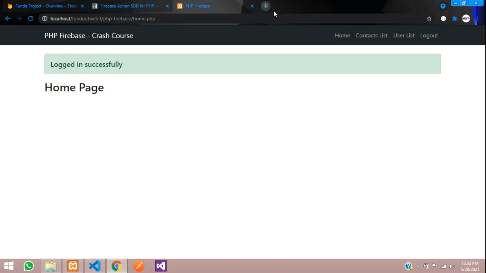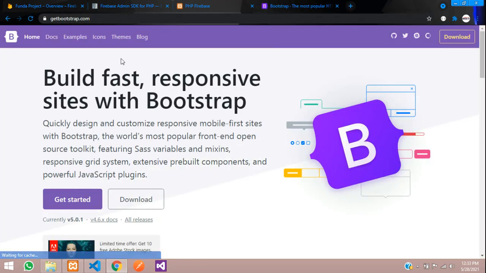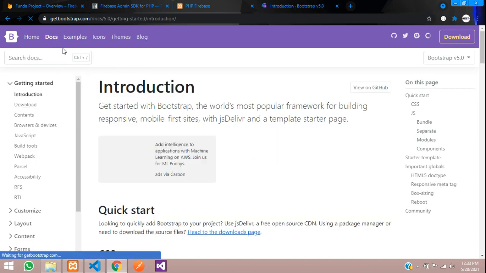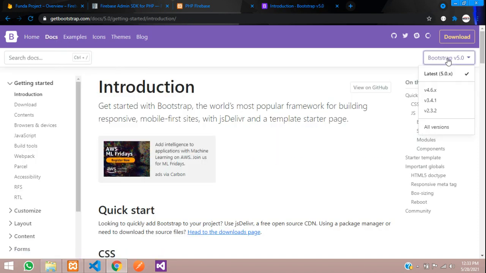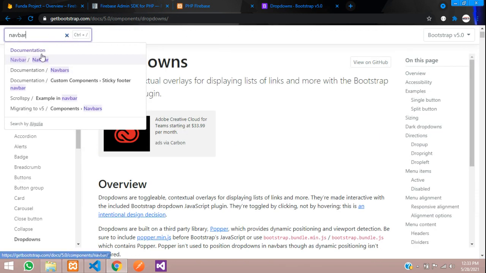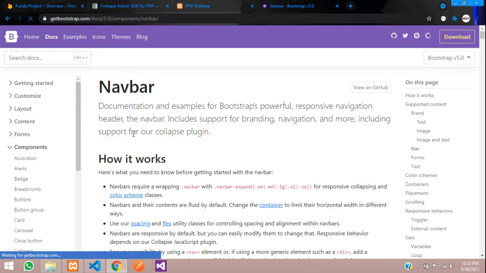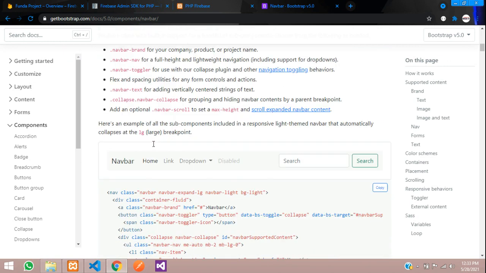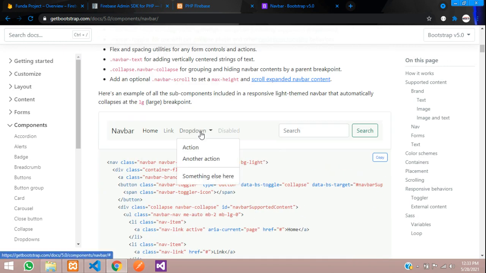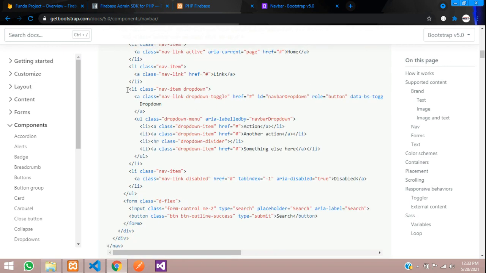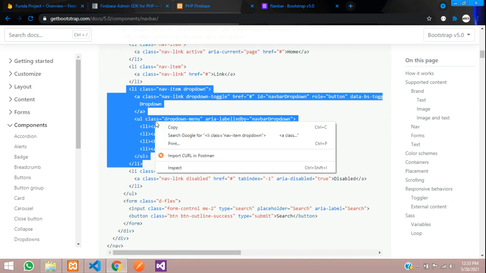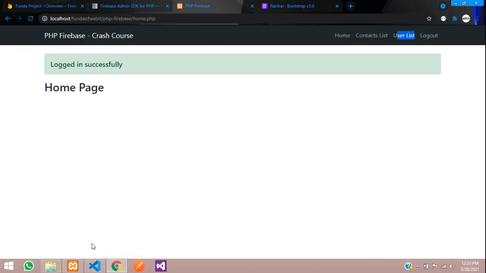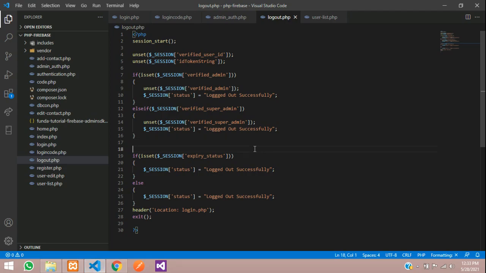So first let's go to getbootstrap.com and let's click on docs. So we are using Bootstrap 5, so we will be on the Bootstrap 5 version. So we'll go to navbar, and inside that you can see this simple drop down. So let's copy this drop down. Let's go back. Now let's move to our code editor.